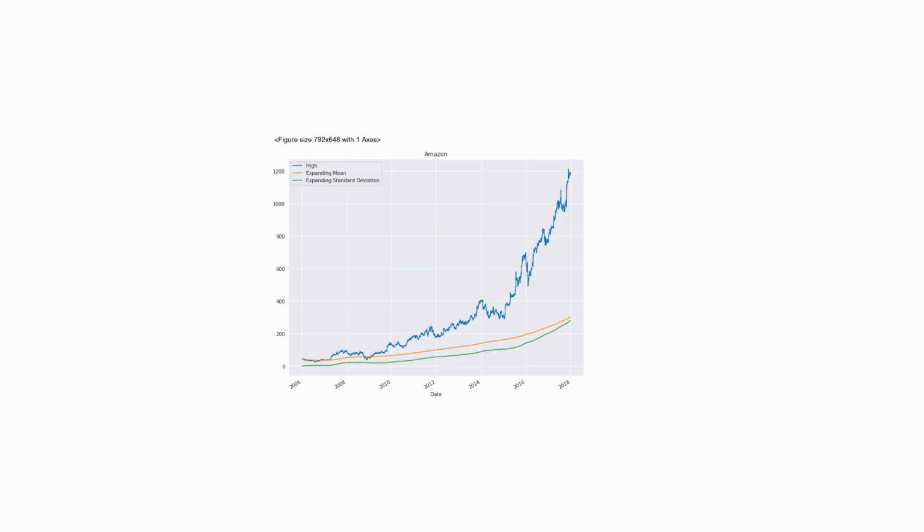It furnishes a graphical representation illustrating the fluctuations in high column values concerning their long-term average mean and spread standard deviation. This script is designed to compute the expanding mean and standard deviation of the closing prices of Google stock. The expanding mean method computes the average of all values encountered up to a certain point in time, while the expanding standard deviation calculates the spread of all observed values up to that time.